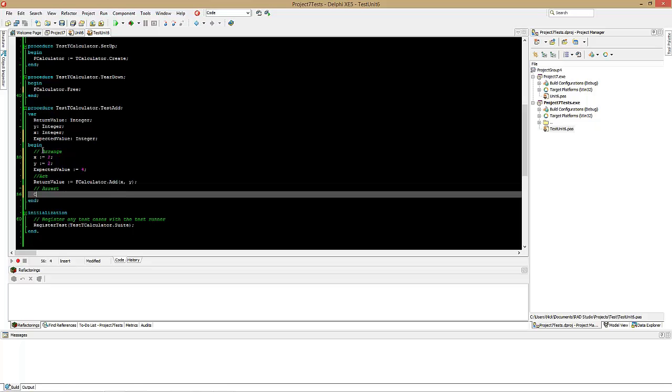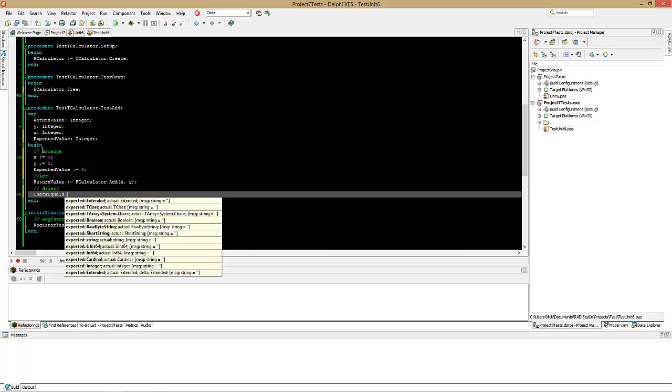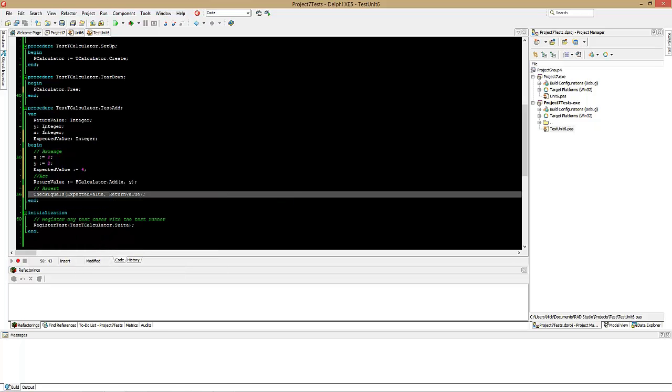And then we want to assert. We want to check true that expected value. I'm sorry. Let's use check equals, because we don't want to return false when we actually want to see what the actual values are. So we'll pass in expected value and return value, like so. Now we have a test.